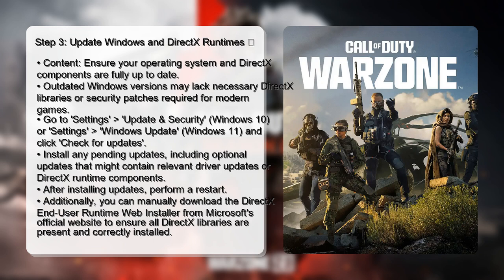Additionally, you can manually download the DirectX End-User Runtime Web Installer from Microsoft's official website to ensure all DirectX libraries are present and correctly installed.